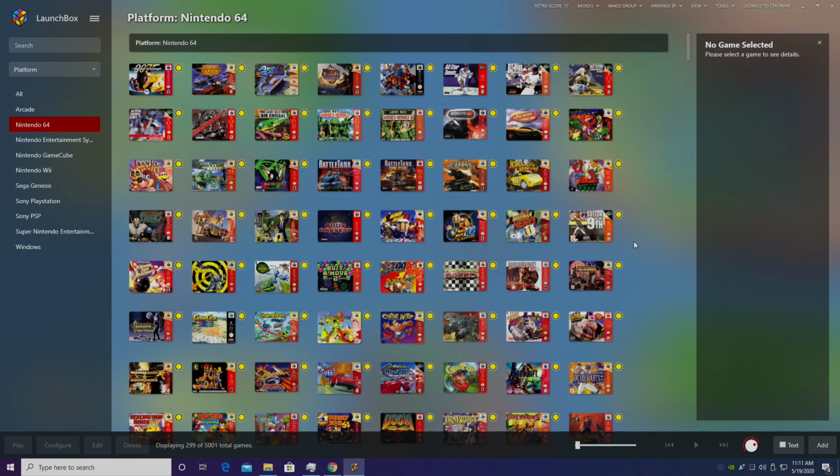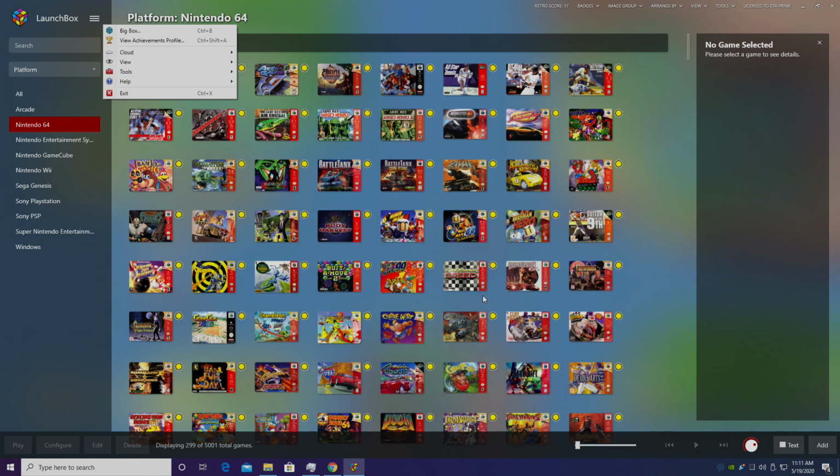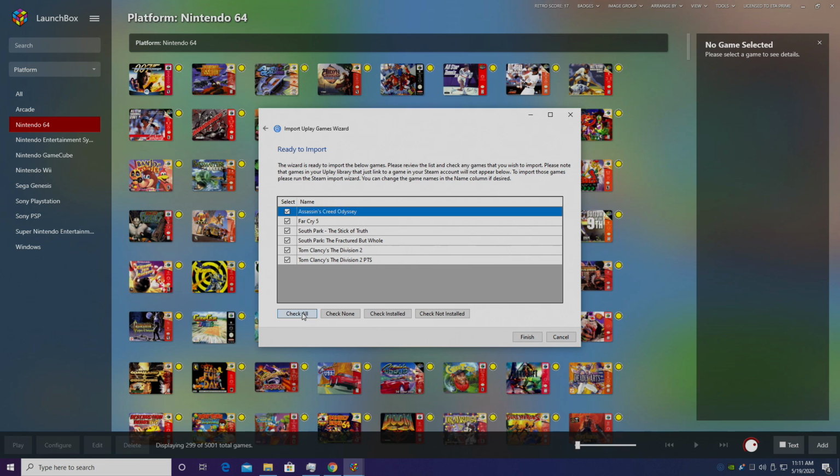Now with Uplay, you don't have to do any signing in. As long as you have it installed on your PC, it will scrape the games you have. So I'll go to Tools, Import, Uplay, and I'll just walk through the process here. I do want to import them as Windows games. I want my box art, everything like that. So we can check all.